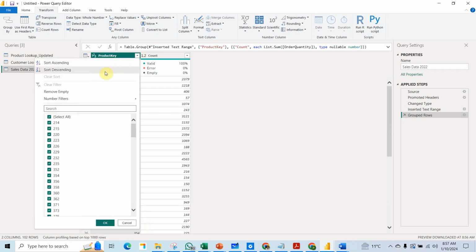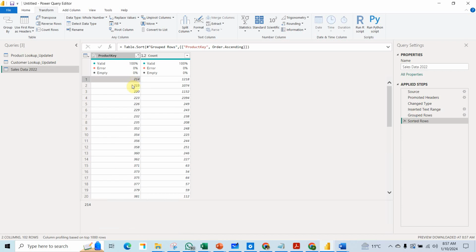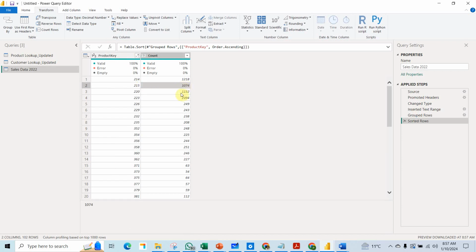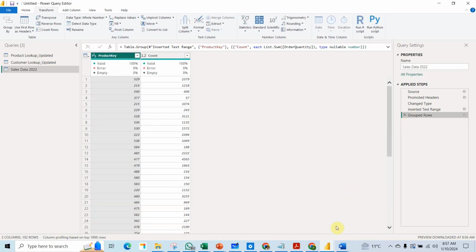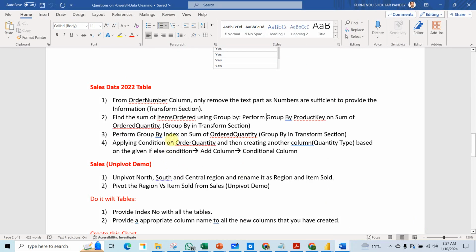And let me sort it in descending order or ascending order, and you can find the unique product keys and how many times they've been ordered, right. This is exactly what the question wants me to find. Because I know it, I'll simply remove this step. Group by, done.